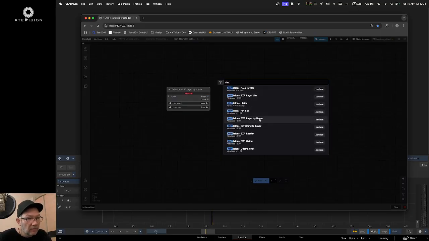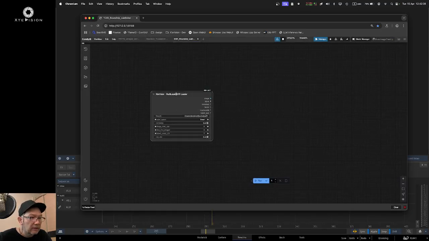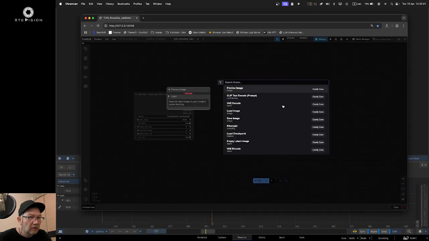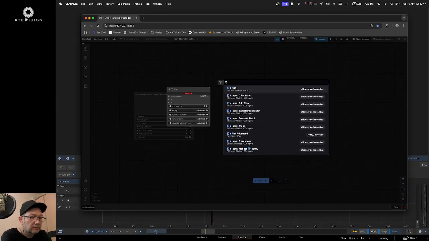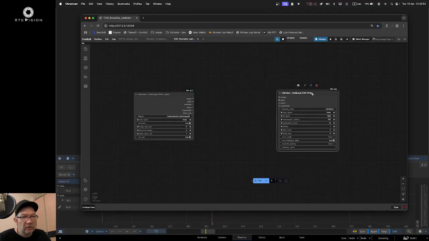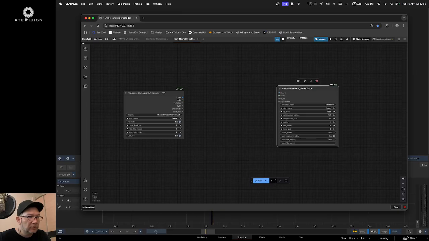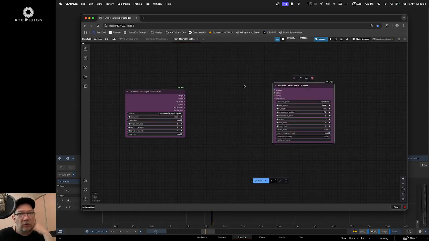Multilayer EXR loader and a multilayer EXR writer. So we need those two because this is the input, this is the output. Here, we can give it a color if we want. It doesn't matter because we export the workflow as an API workflow for the Flame Comfy turnaround. And right now, let's make nails.